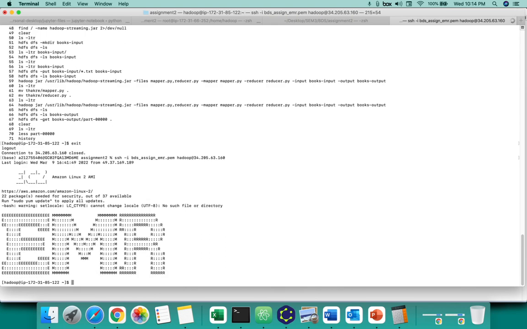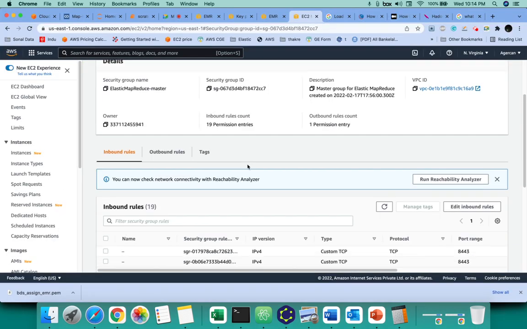Any other question? So now I just changed it to my IP. So it is working. It is not public. Even though you have the keys, you cannot access it because it is configured to my IP.